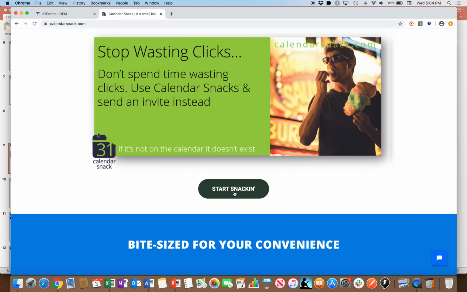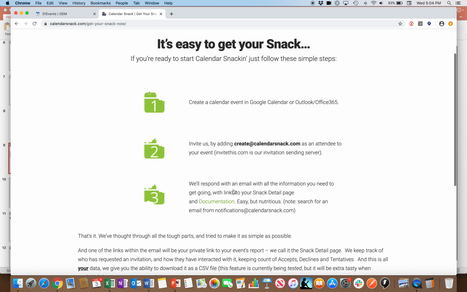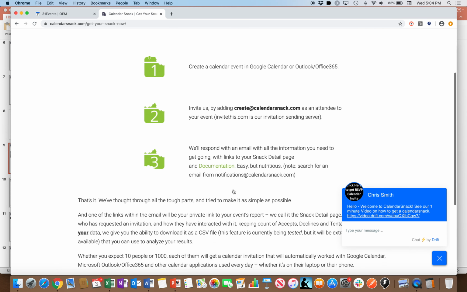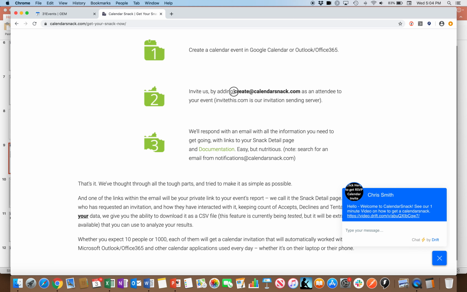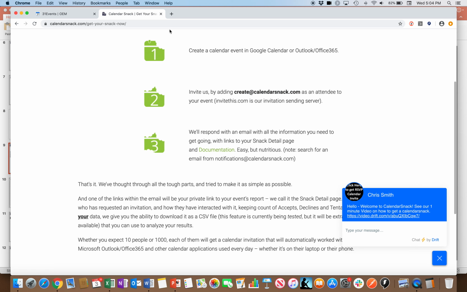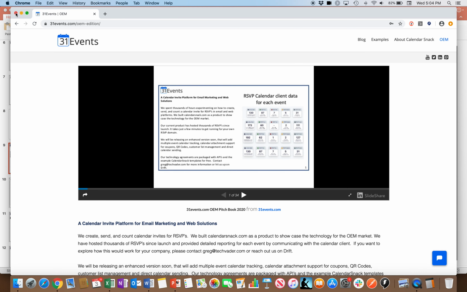And if you haven't gotten a CalendarSnack, it's pretty simple. Just go here, and the instructions are here. All you do is add us to your calendar right here at create@calendarsnack.com, and you will receive a calendar invitation to the organizer. It's that simple. No more need to be complicated or over explain it. That's it. That's the wrap there.